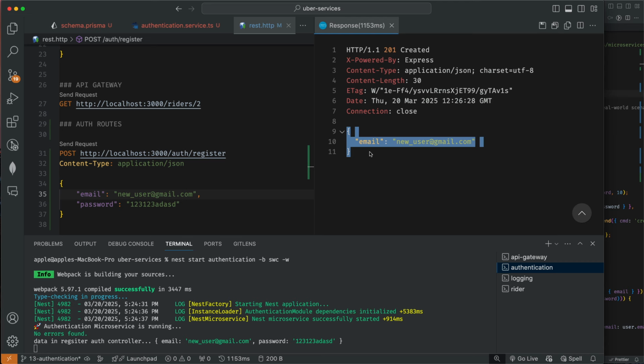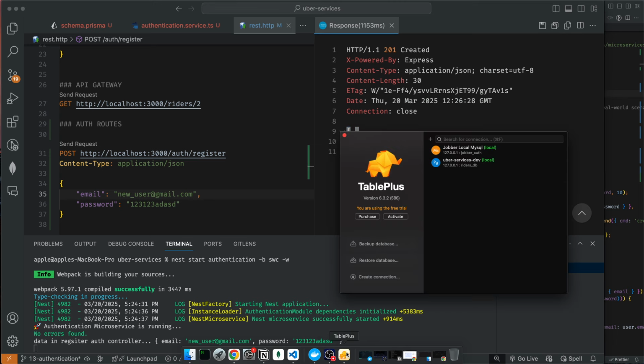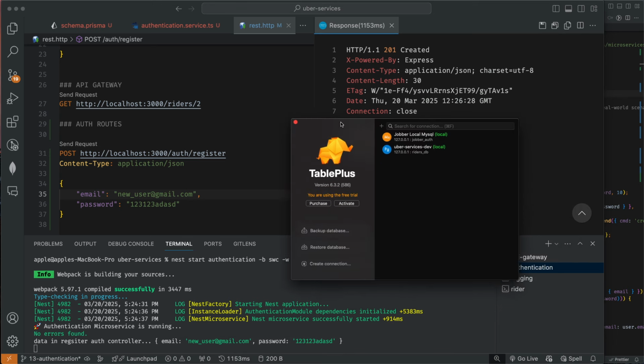It means the user was created successfully. You can also double check from your database. I'm using the Table Plus software. You can download Table Plus, or if you have a Postgres tool or any graphical user interface for PostgreSQL, you can use that. But I'm gonna use Table Plus.